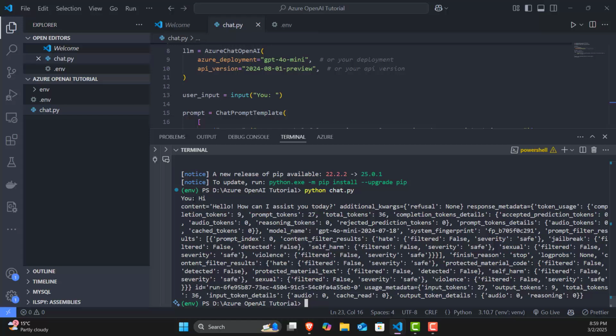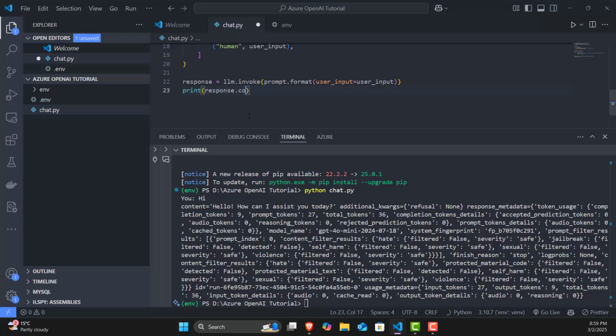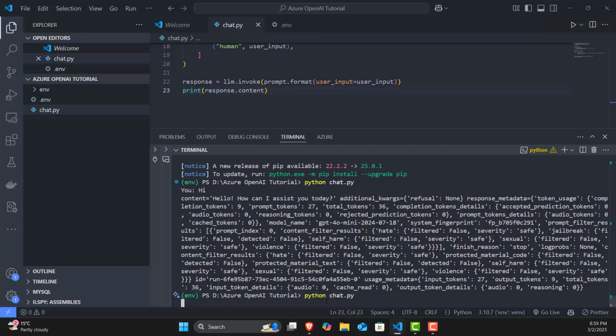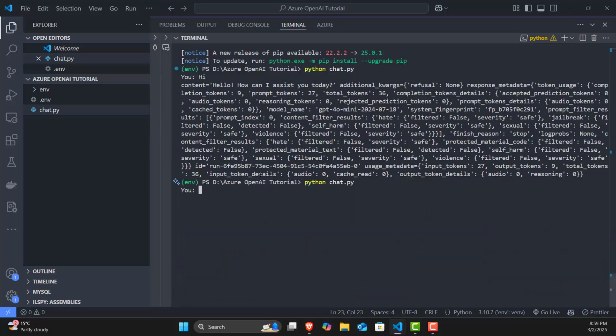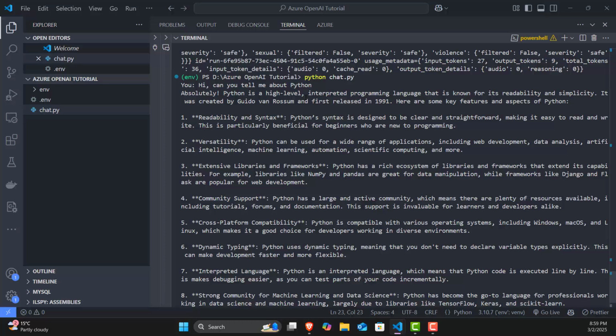So yeah, it is working, but you know, it's giving out the whole object. So you can see that it's the content and the metadata, total tokens, and you have the content filters and all that. So this is another difference when dealing with Azure OpenAI. So I just want to print the content, so I can print response.content. So let me run it again. So, you know, let's ask about Python maybe. So yeah, it's perfectly working as you can see.